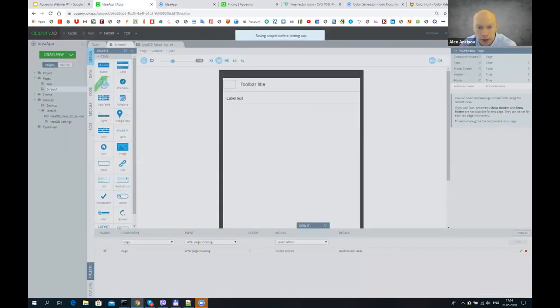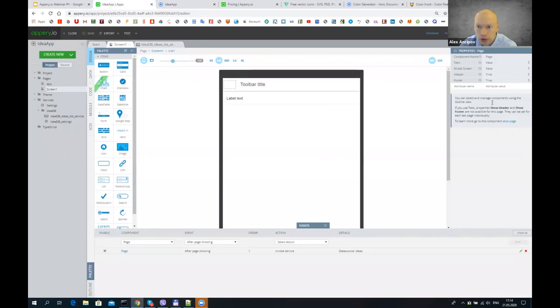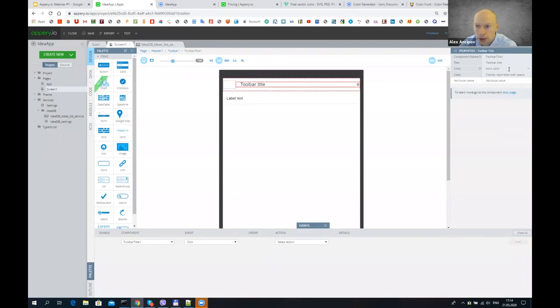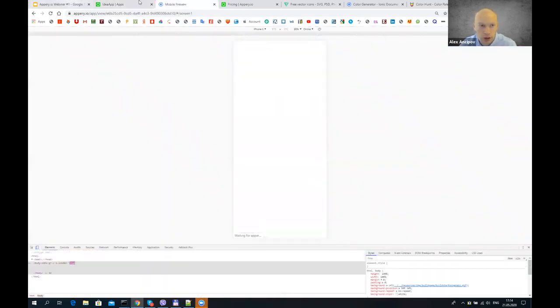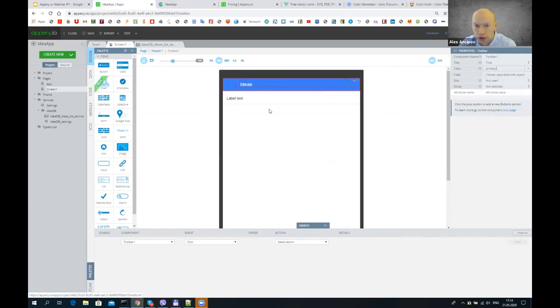Then let's customize our application a little bit. So first let's remove the footer. So just say that we don't need it, and let's provide the toolbar title, ideas. Let's also change the background to the primary color of Ionic. So just select here primary.